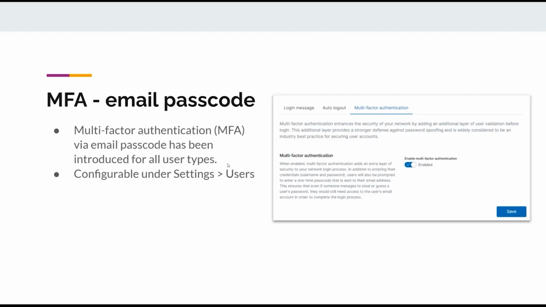So, update 2.17.0. For starters, we have MFA, multi-factor built into the platform via email passcode. I'll pace through and show you each of the different steps that you should expect, and then show you what it's going to look like when we send out an MFA token. This is going to be configurable under settings and the user's area.